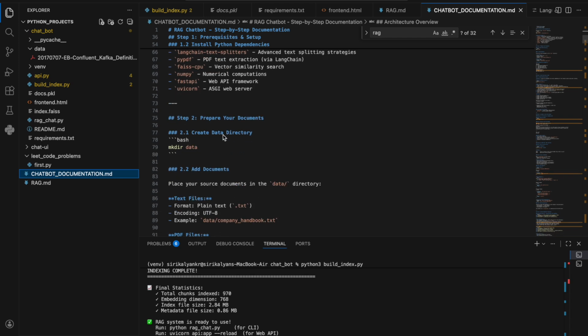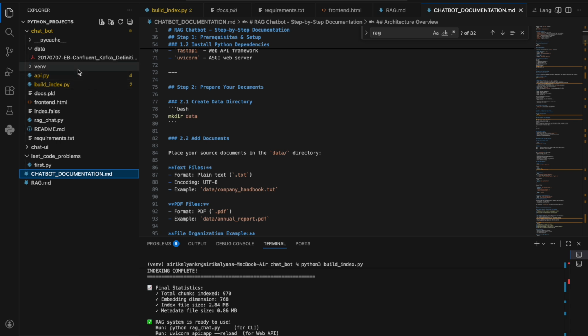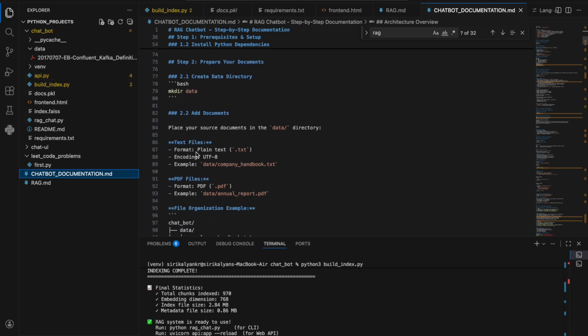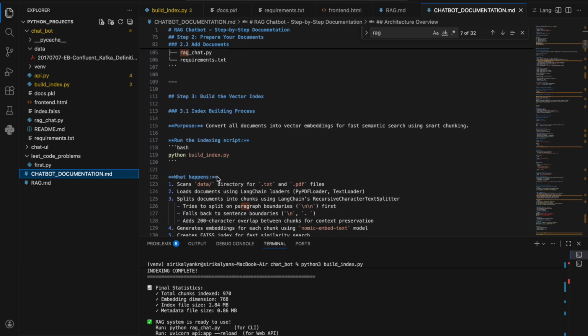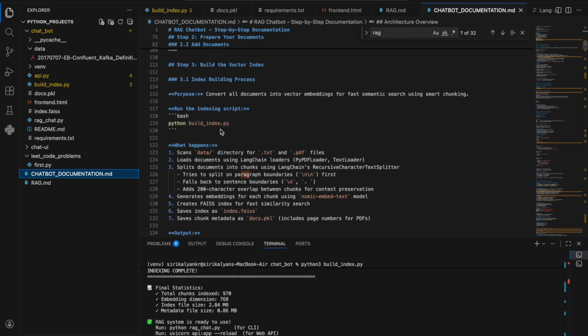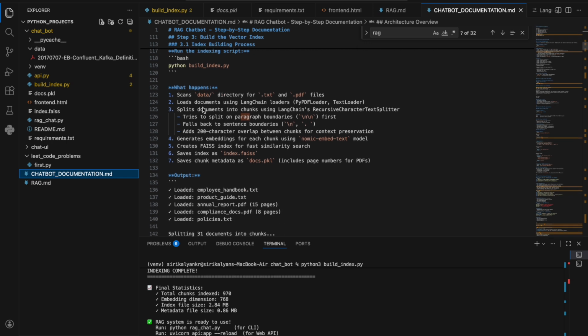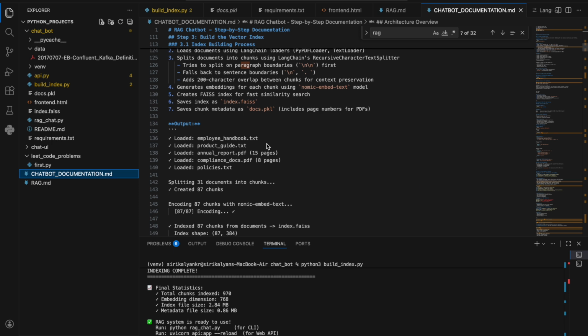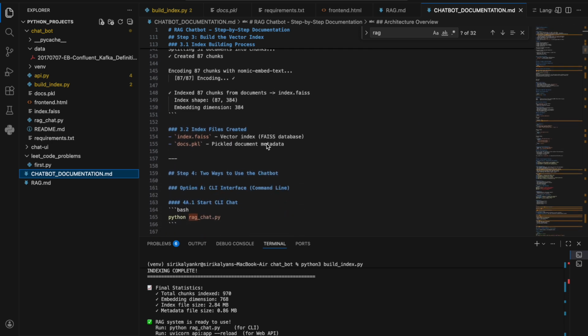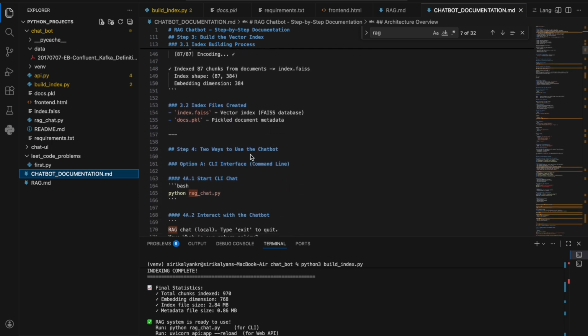Then step 2, create a data directory. The data directory is where we need to add documents. Then step 3, build the vector database. You need to run build_index.py. What it does: scans, loads, splits, generates embeddings, stores in the FAISS database, and creates two files, index.faiss and docs.pickle. Then step 4, two ways to use the chatbot.